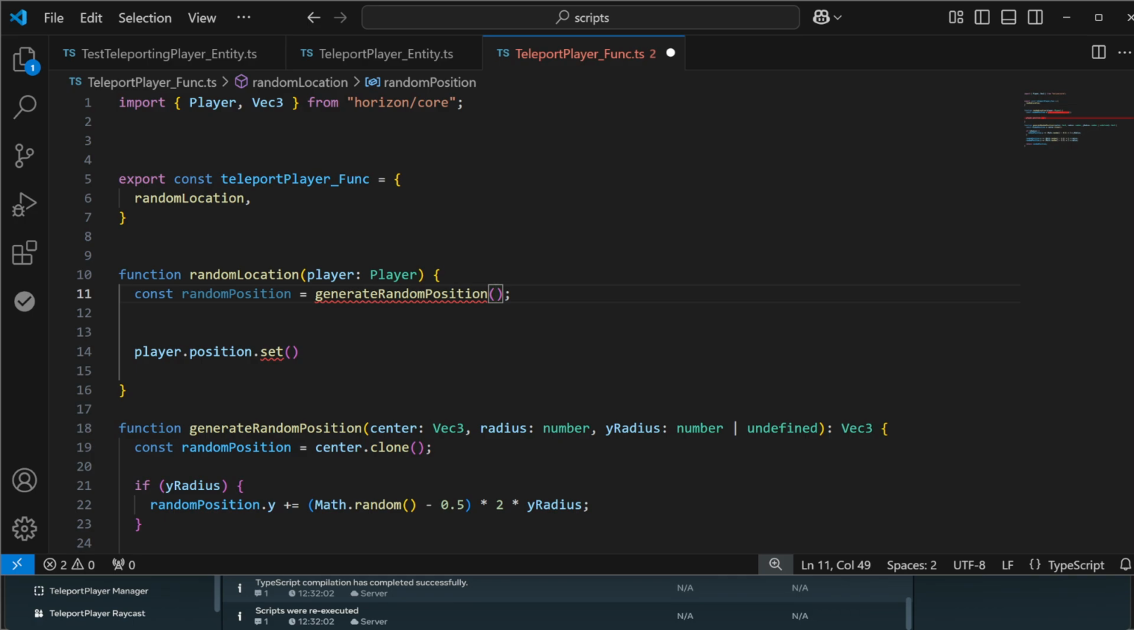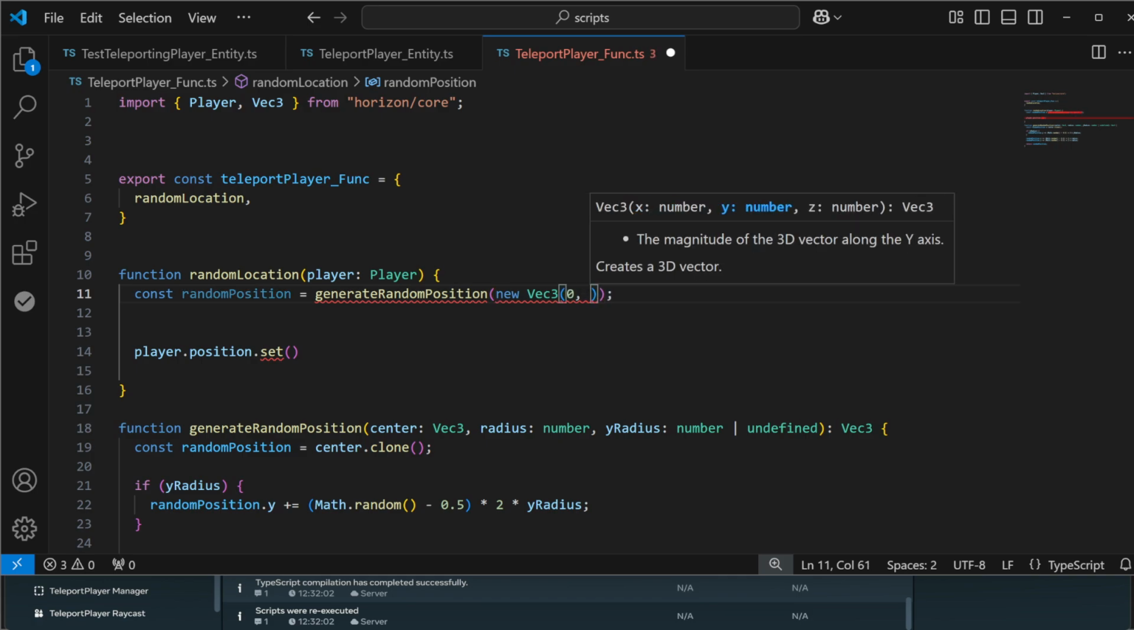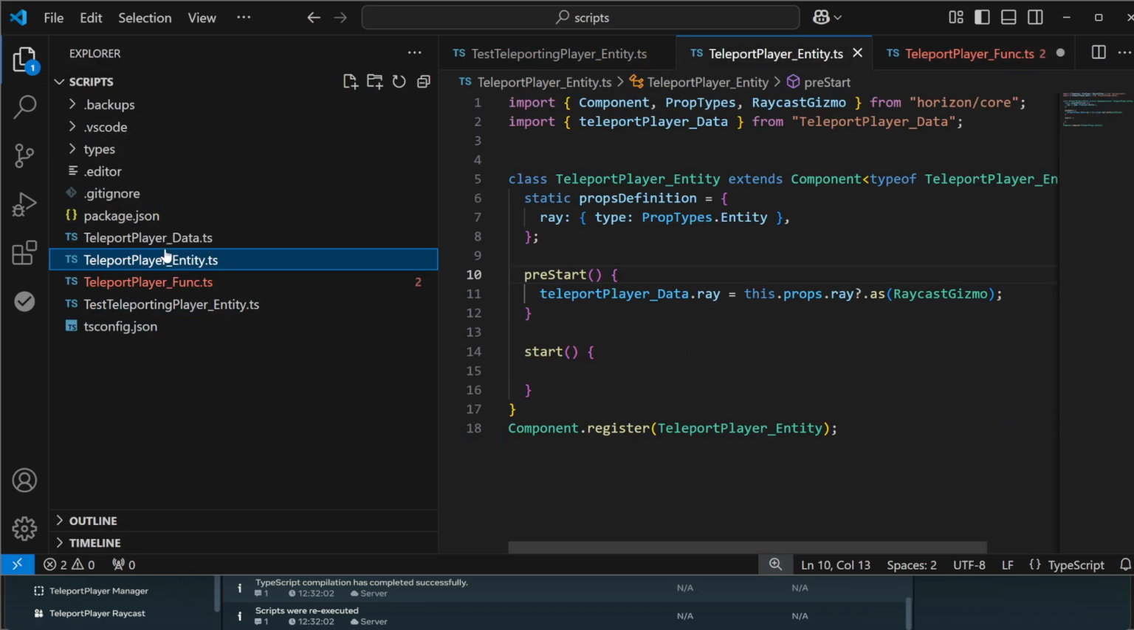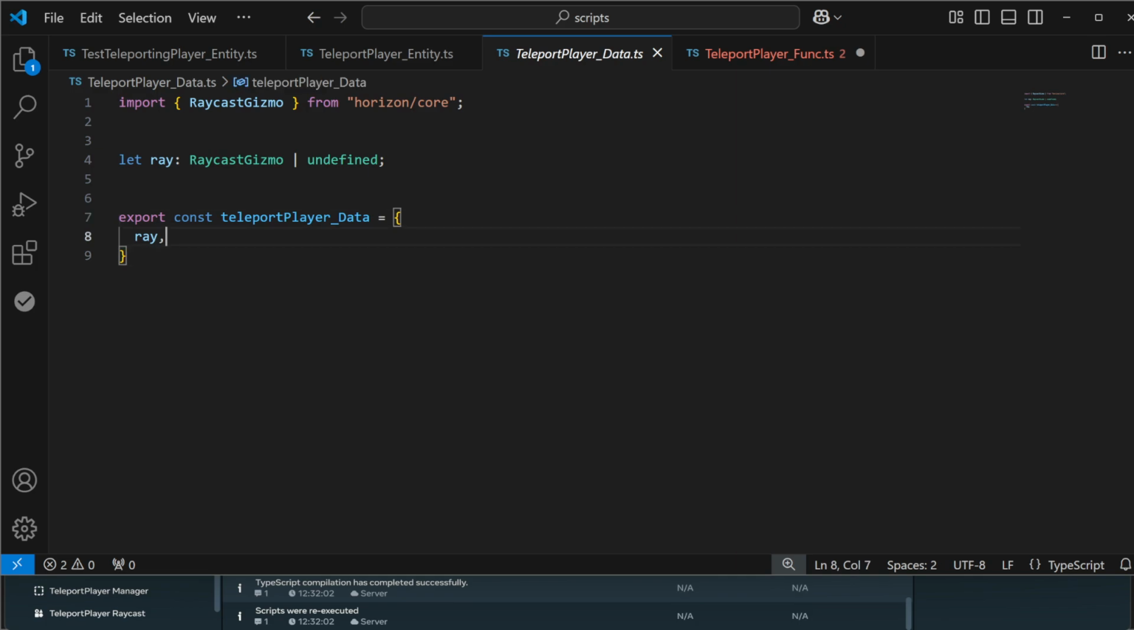Our center position is going to be new Vec3 0, 25, 0. Our radius, you know what, we're going to do this a little bit differently. Control X. We're going to our teleport data file, because this is where all the data should be stored. And let's create variables here, like center. Center equals that. Perfect. And we need to import Vec3. So the center position is going to start at 25. I might change that to 50 so it's well above the world.